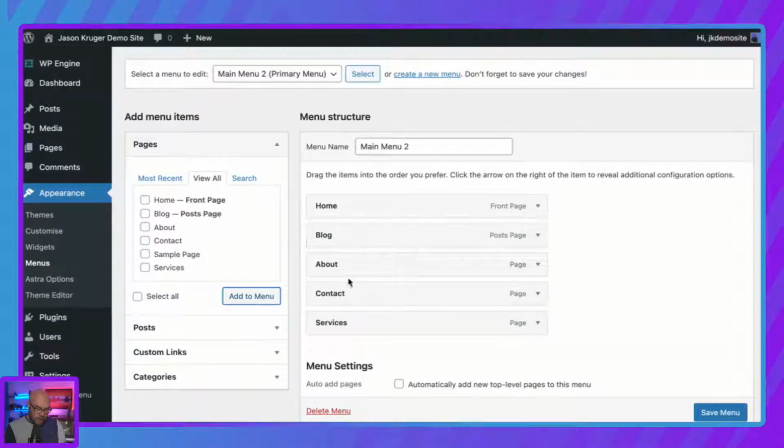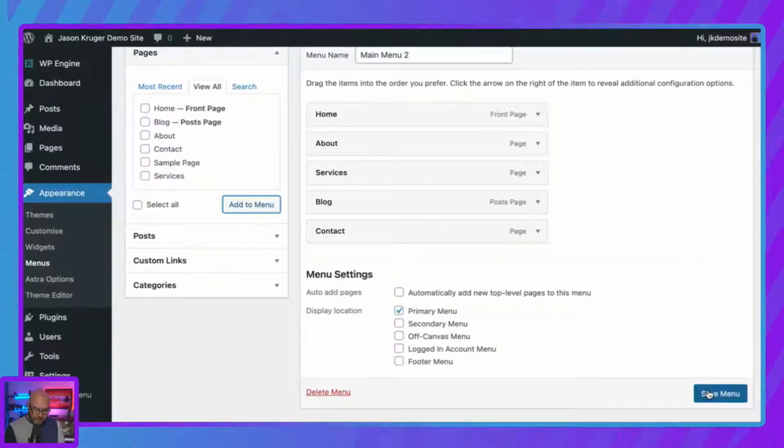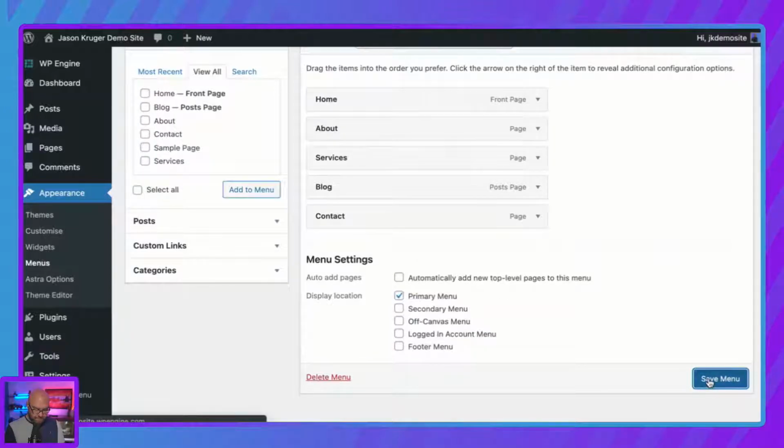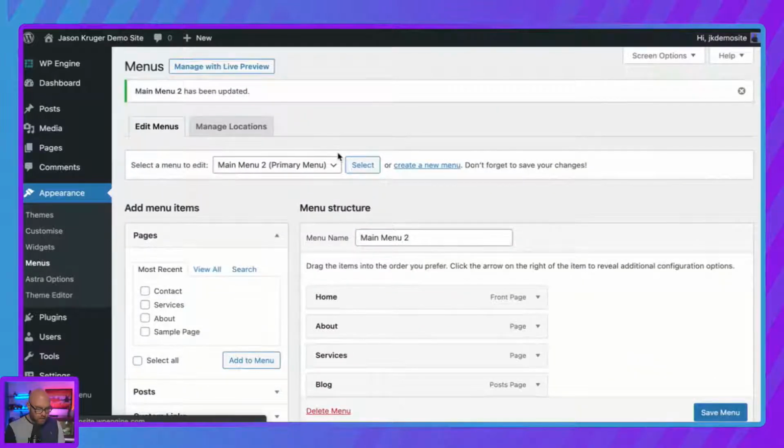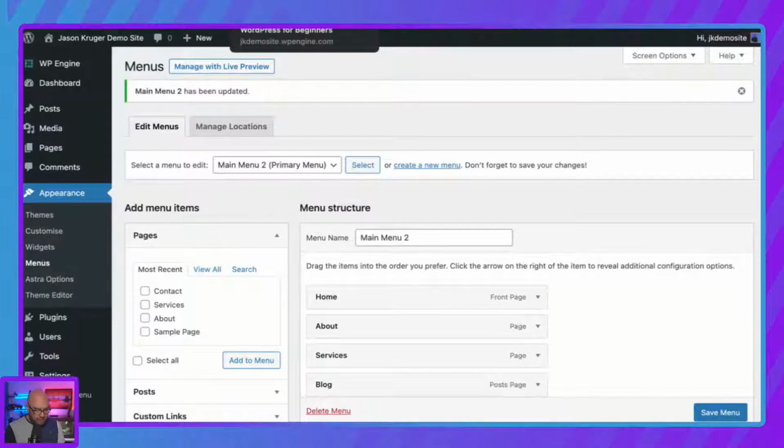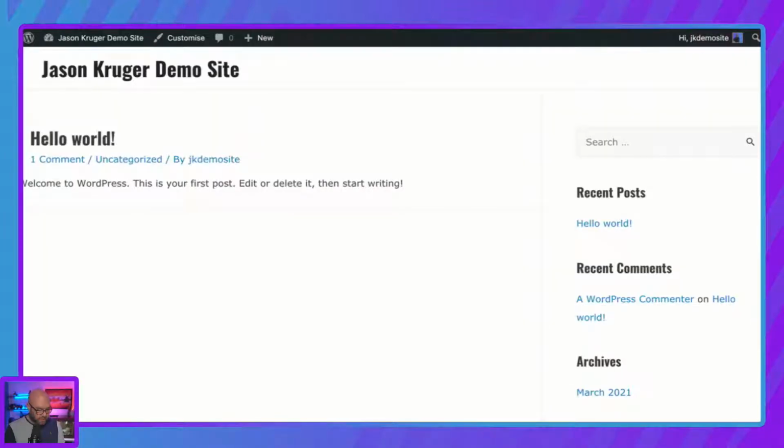I can now go and just drag these to get them in the order that I want. So let's have it in this order. Yep, that's perfect. And then I'm going to click on Save Menu. Now, if I want to see those changes, I'm just going to go to the front part of the website, and I'm now going to just refresh this.